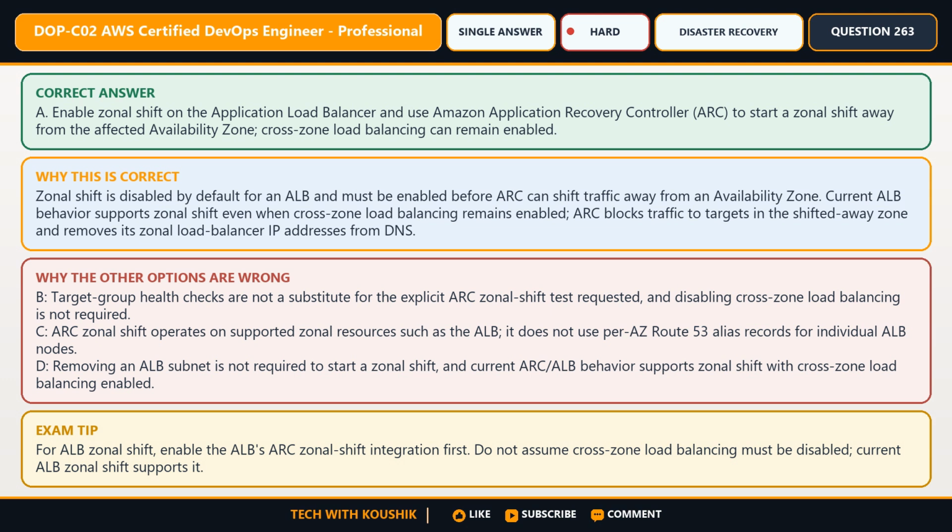This works because zonal shift is disabled by default for an ALB and must be enabled before ARC can shift traffic away from an availability zone. Current ALB behavior supports zonal shift even when cross-zone load balancing remains enabled. ARC blocks traffic to targets in the shifted away zone and removes its zonal load balancer IP addresses from DNS.